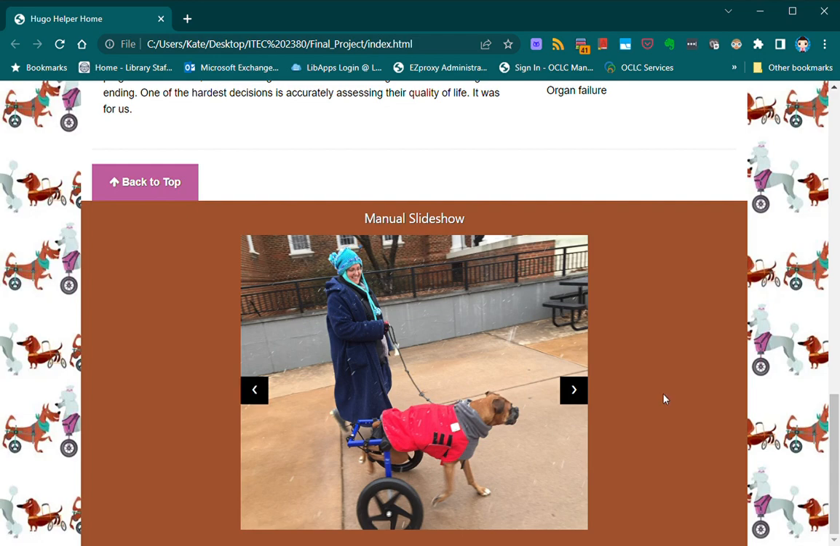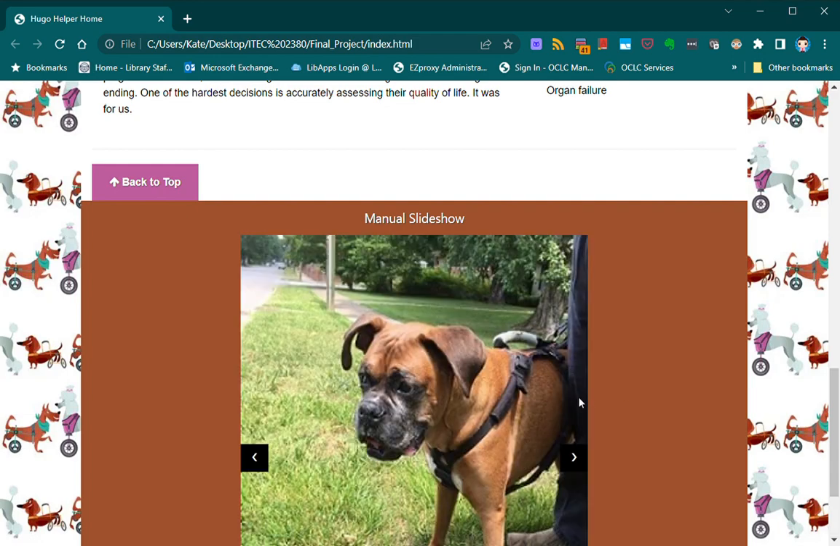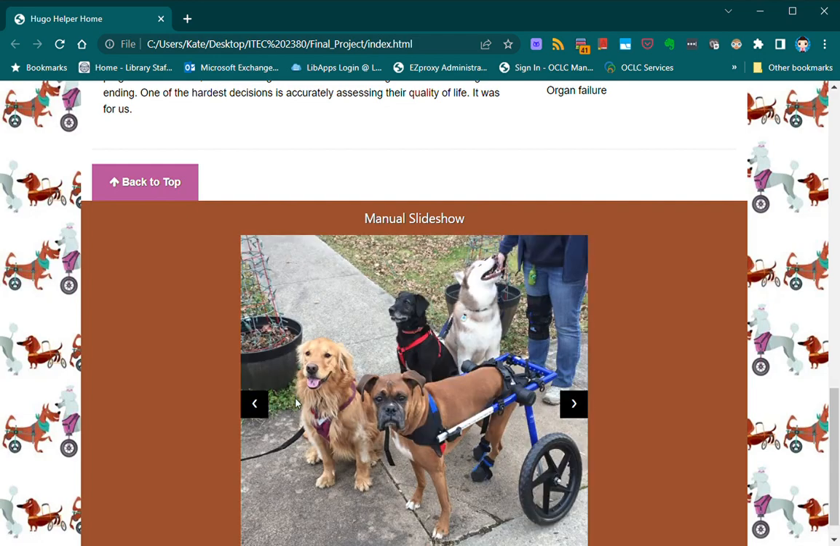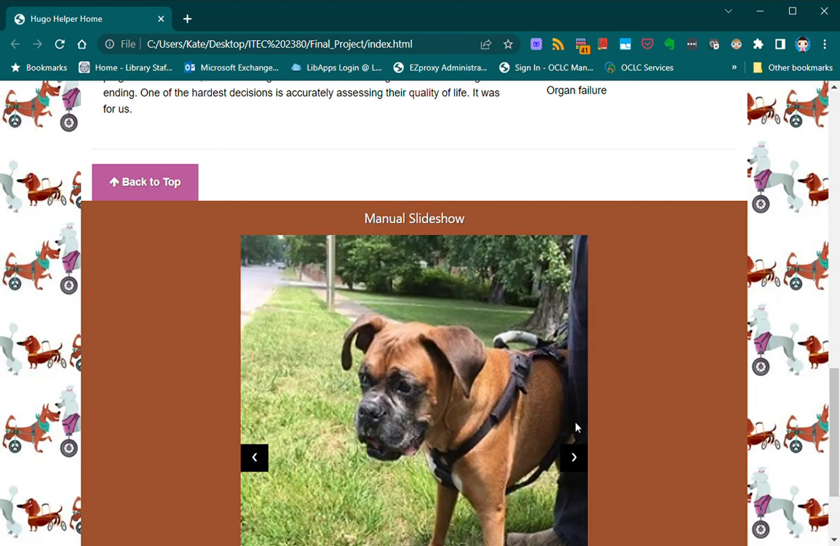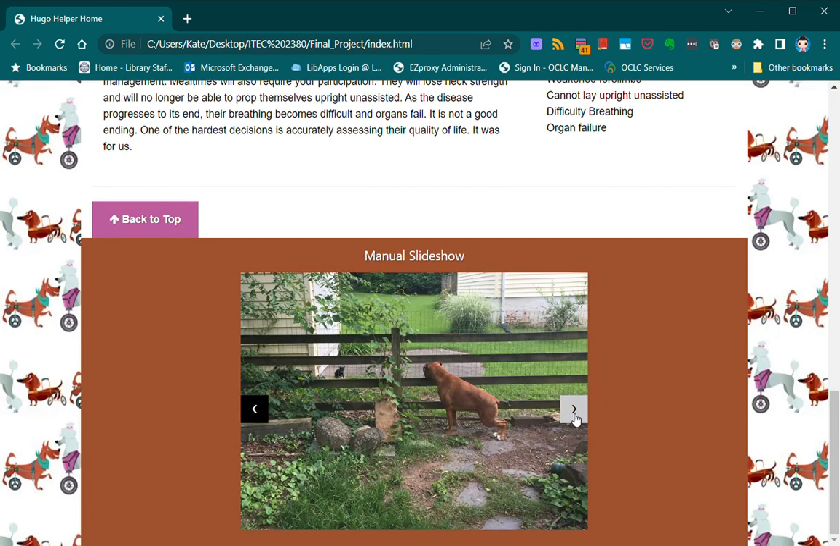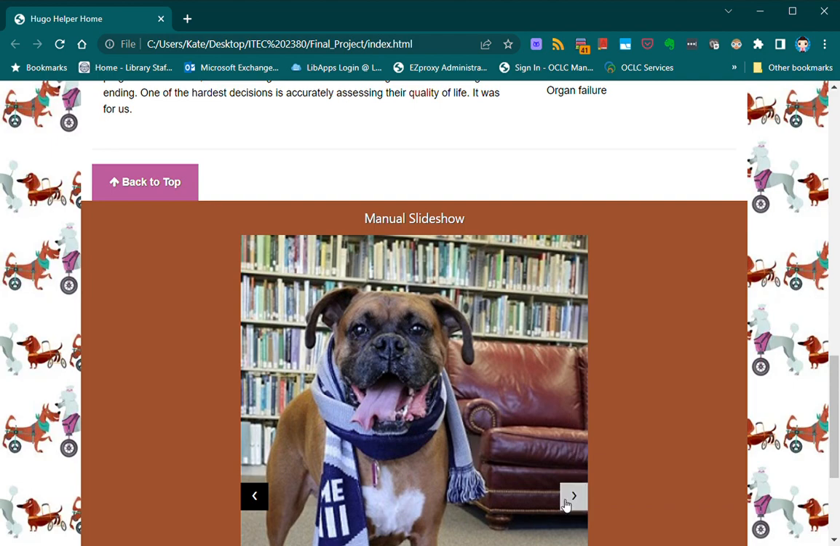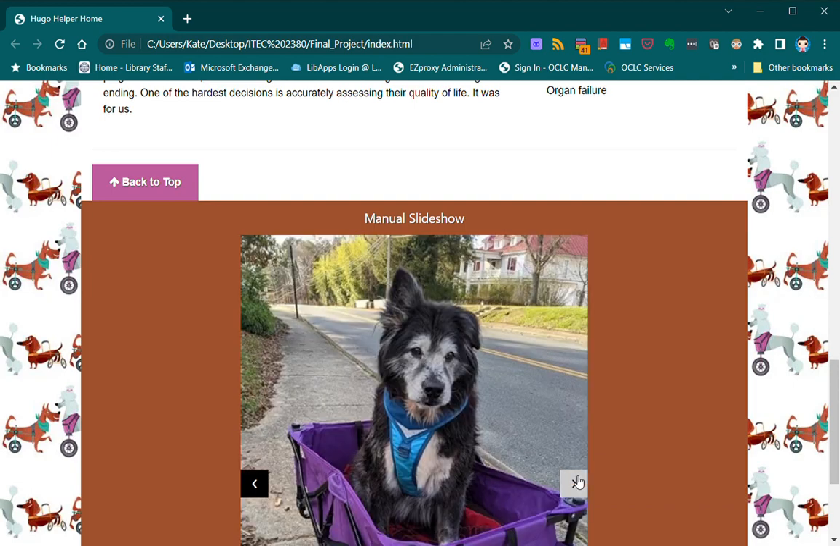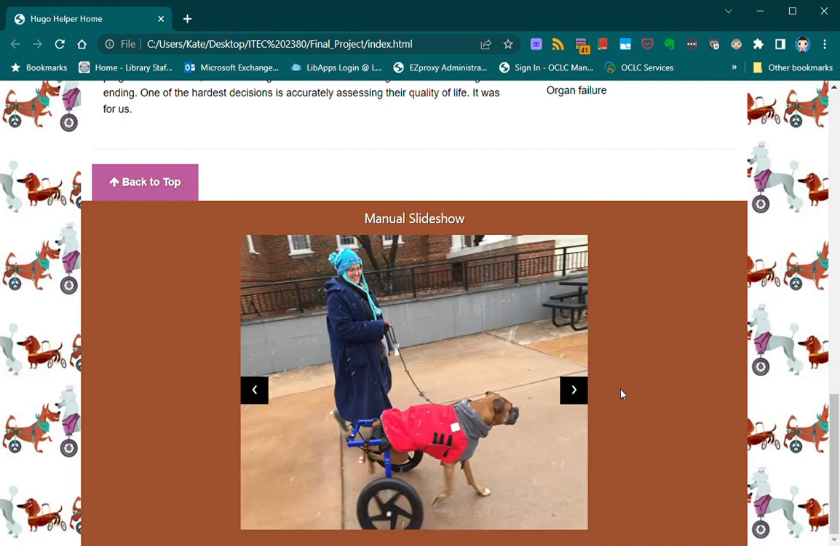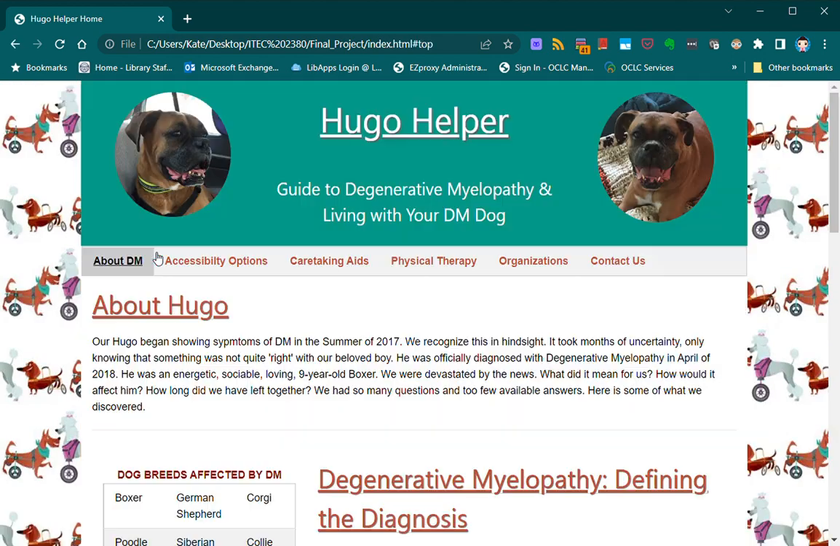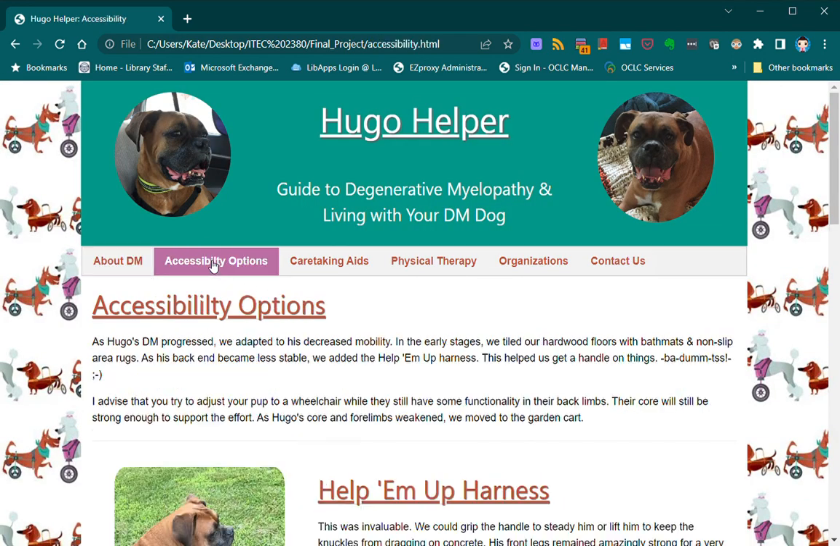You can advance the slideshow by clicking these buttons on the right and left, and you can see Hugo and his friends and his various stages of his condition. This is also one of our friends, a Border Collie, who was using an accessibility cart as well so she could get around for her daily walks. I'm going to click my back to top button and move on to the next page for accessibility options.